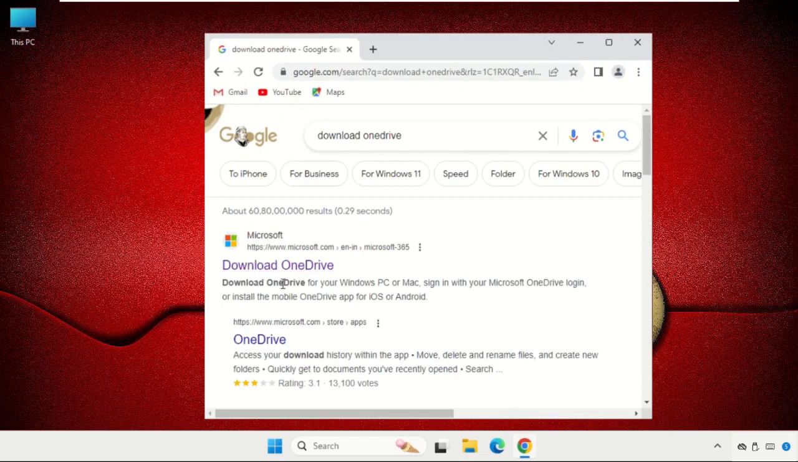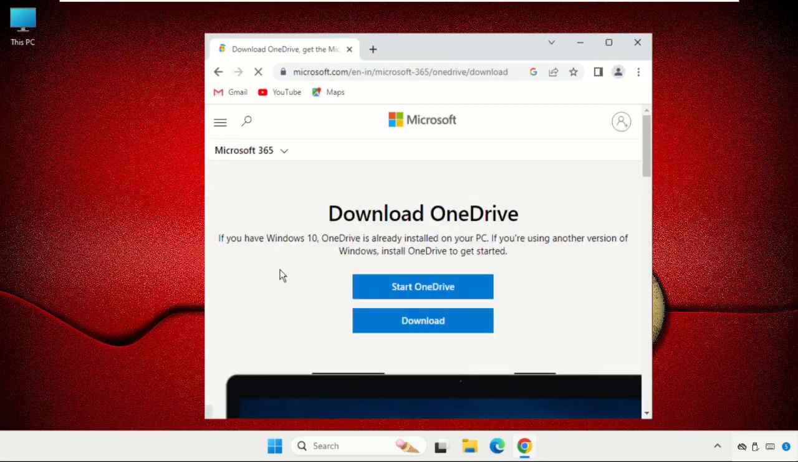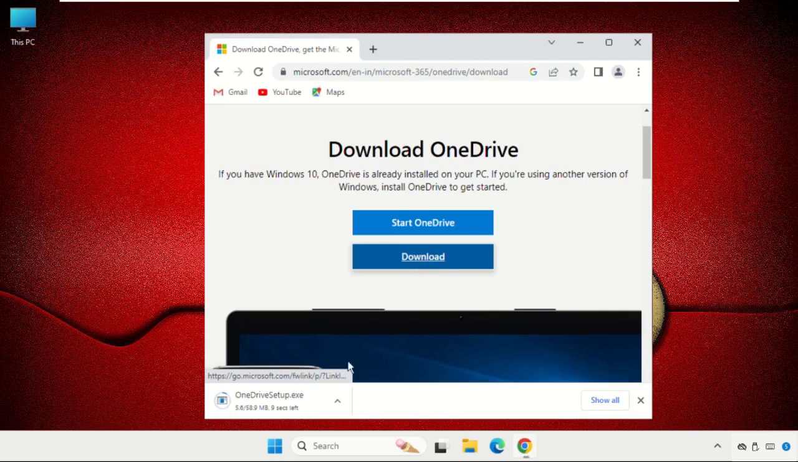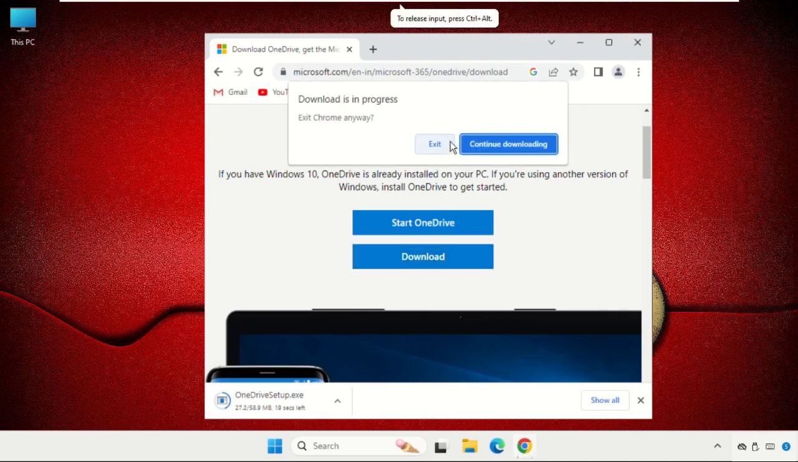It will be from Microsoft. Then click here, go for download. This will take few seconds to download the setup file. After that, we need to install it and complete the installation process, then log in, and that's it guys. Reset the system, your problem will be solved.